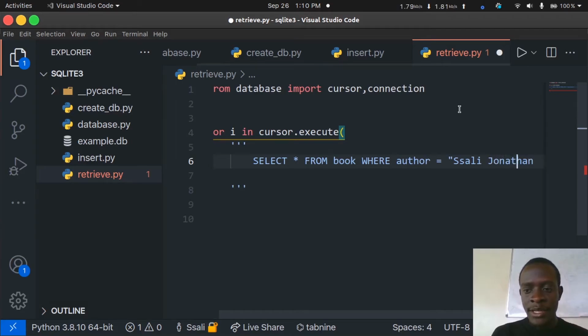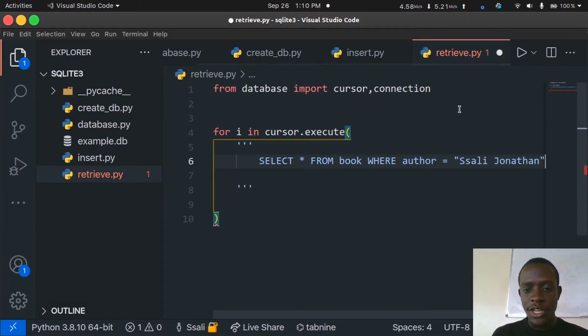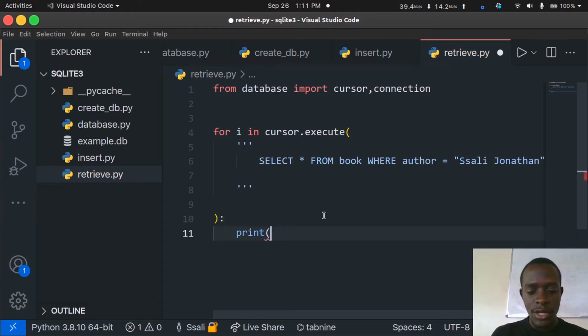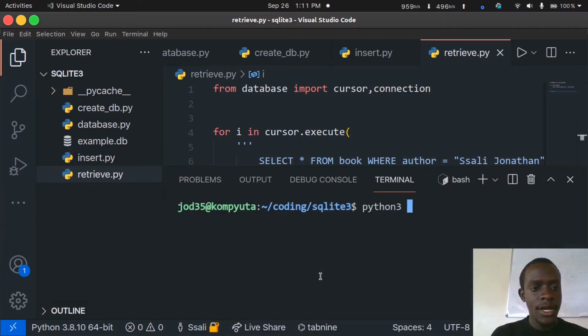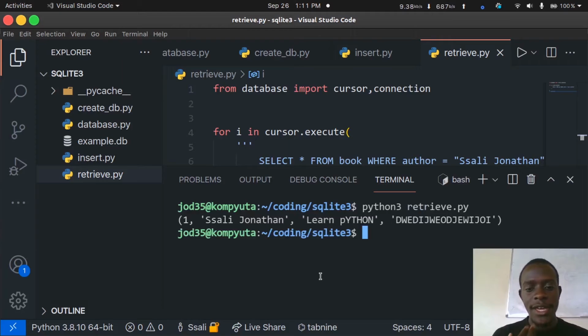So I'll go ahead and run this. After doing this, what I'm going to do is execute this. I'll come right here and print i. When I save this, I'm going to run Python 3. In this case, we're going to run retrieve.py, and this is going to return the book with the author Sally Jonathan.